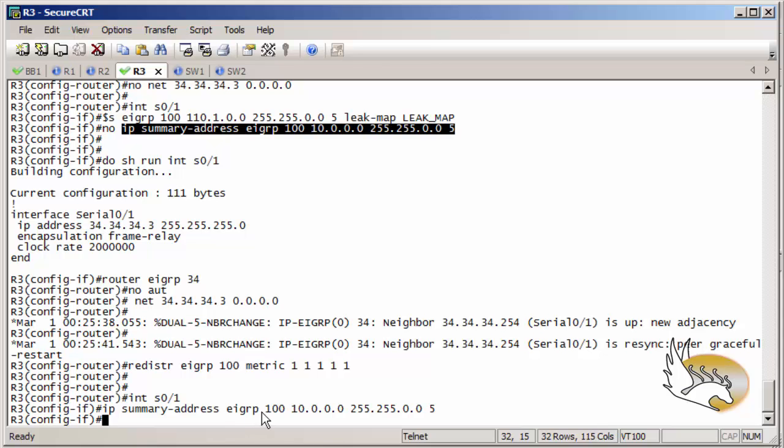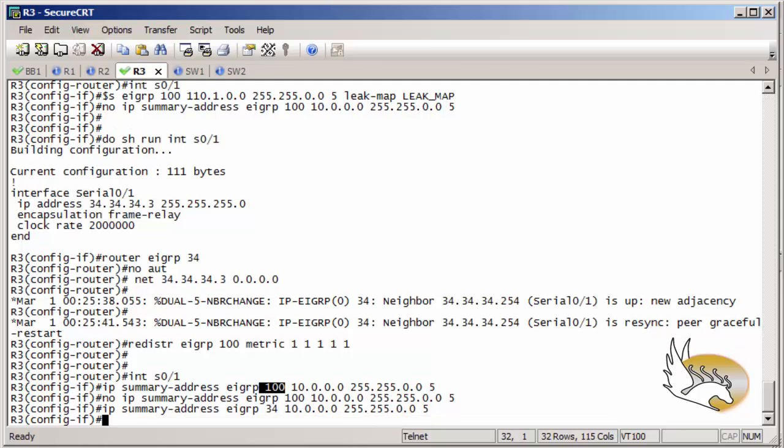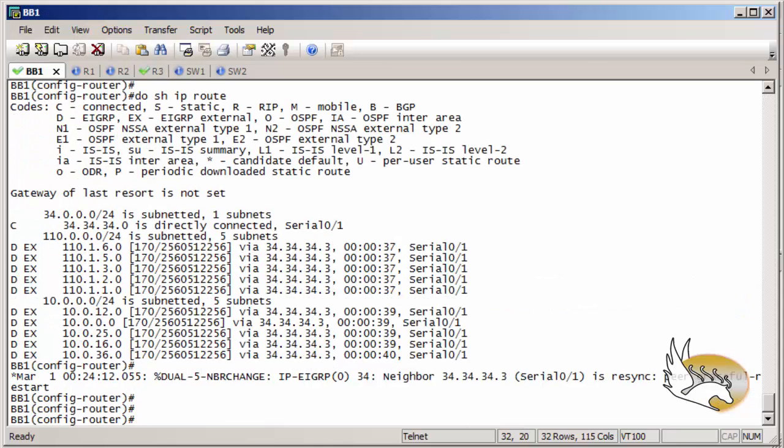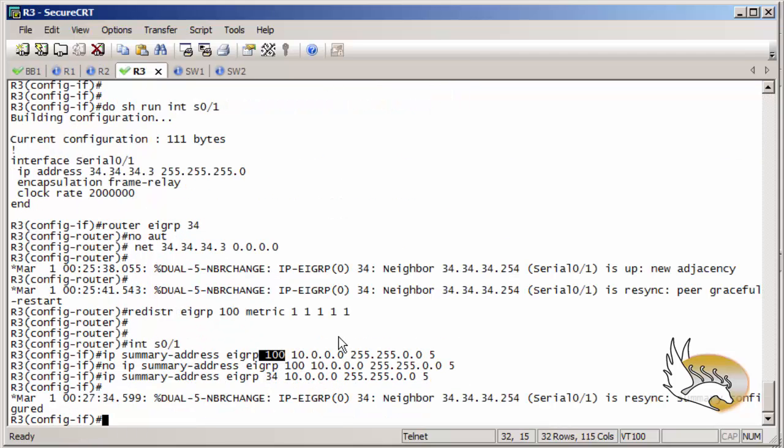removed the summary address from EIGRP process 100, but now the process 34 has everything in that because they are external routes. So if I want to remove the routes, I should go and add the summary address to EIGRP process number 34 here. So after a while you should see a resynchronization, and if I go and check the routing table on backbone 1 again, you can see that I do not have any route except one summary address here.